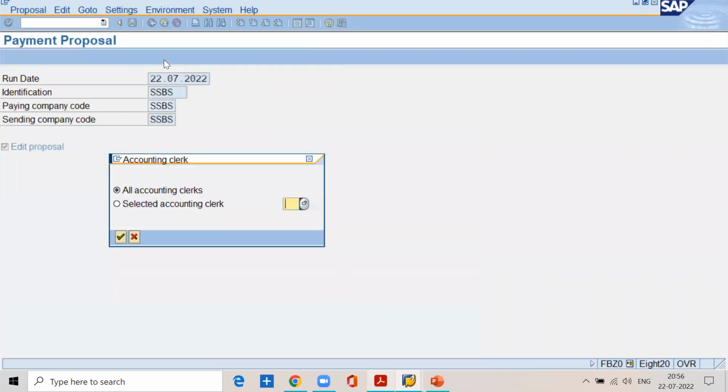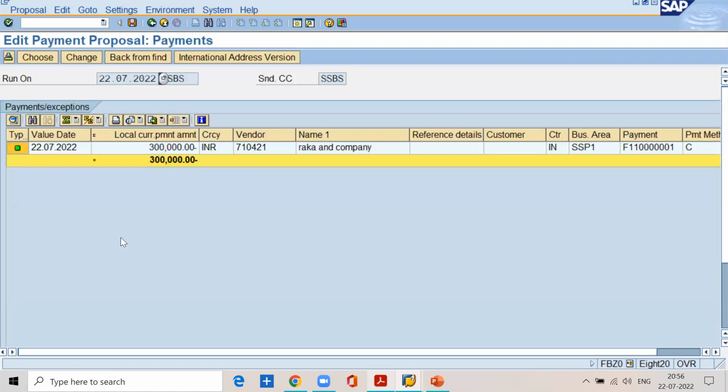Click on edit proposal and select all accounting clerks. All accounting clerks was automatically selected, meaning the system is going to display the proposal created by all the accounting clerks. Then click on enter. Look at the screen. Vendor 710421, total payment is 3 lakhs. The system is going to print a check to the vendor 710421. And here you can see type is green, meaning it is going to make the payment.